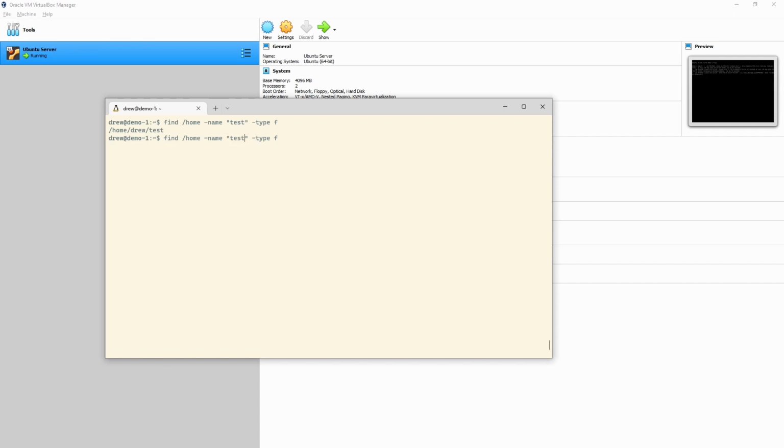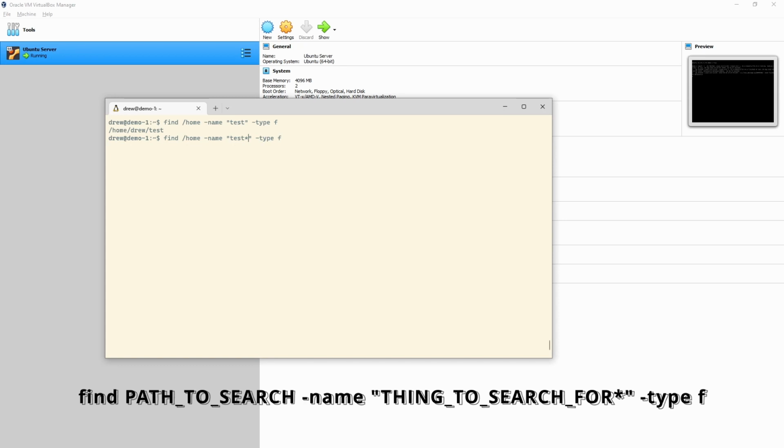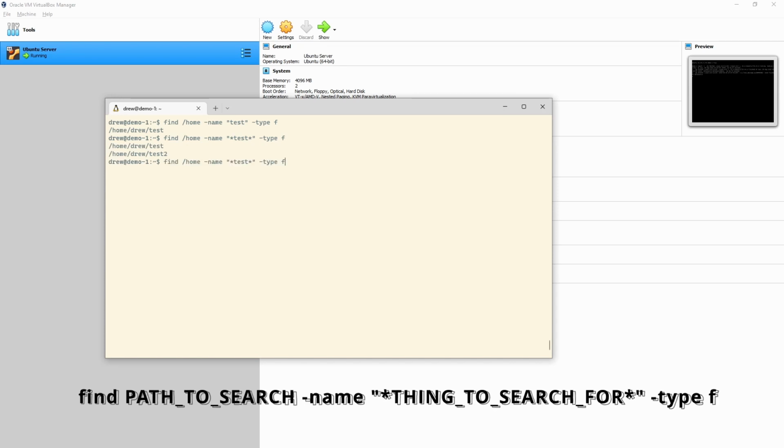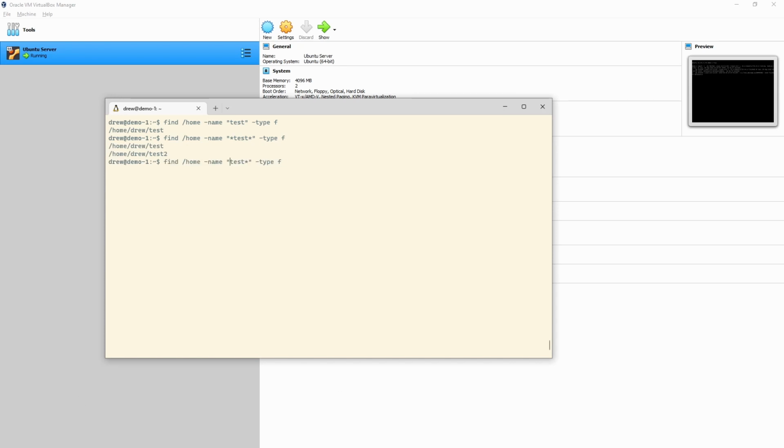If I don't know what it's called exactly, but I know it has the word test in it, I could do test star, or I could do star test star. So I could say I know the word test is somewhere in the file name. Let's have a look. I could say I know it starts with test, but it has something afterwards, such as test2. Oh, there we go. So I could also do a variation of that as well. It's pretty powerful for searching.